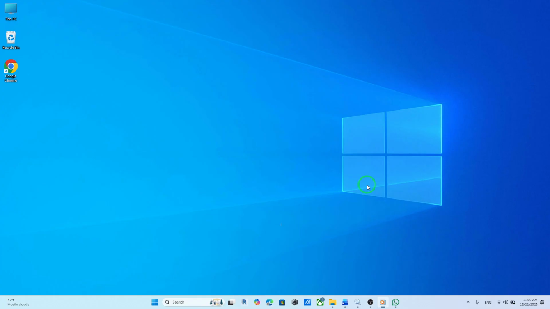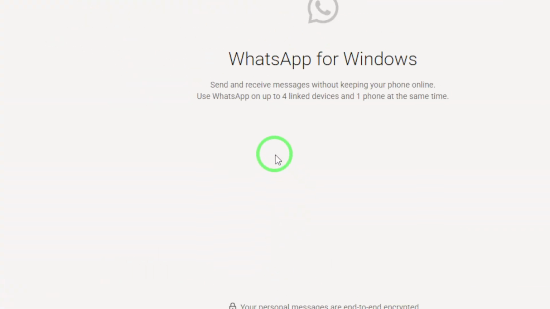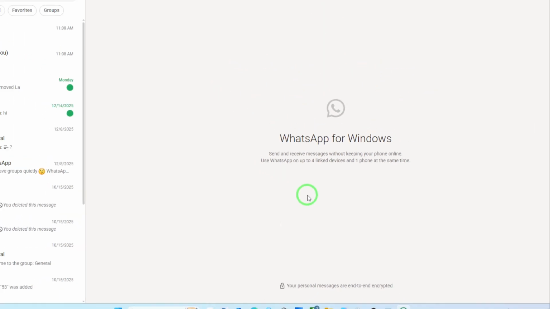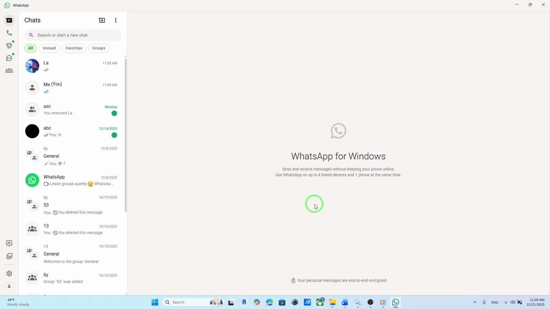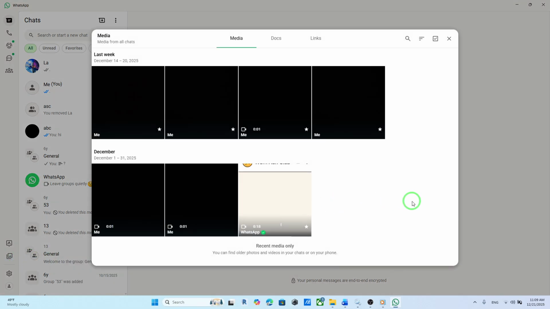Let's dive right in. First things first, fire up the WhatsApp app on your PC. Make sure you're logged in and ready to go. Once it's open, look over to the left side menu. That's your sidebar with all the quick options. Spot the media icon there. It looks like a little image or gallery symbol. Give it a click. That opens up your media gallery, showing photos, videos, and more.